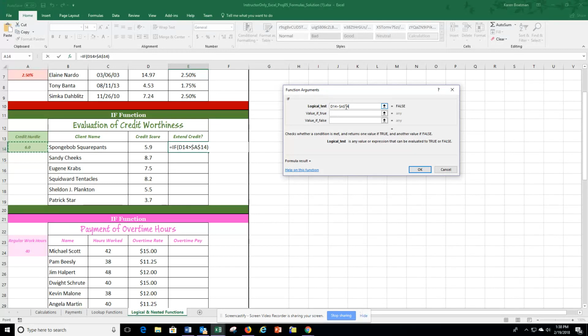So if this was to be a true statement, we would type in YES. Now, when I bring up my function arguments box, I don't have to put yes and no in quotation marks, because Excel's going to do that for me. I just simply put in the yes and type in the no if it's false, and I hit OK.